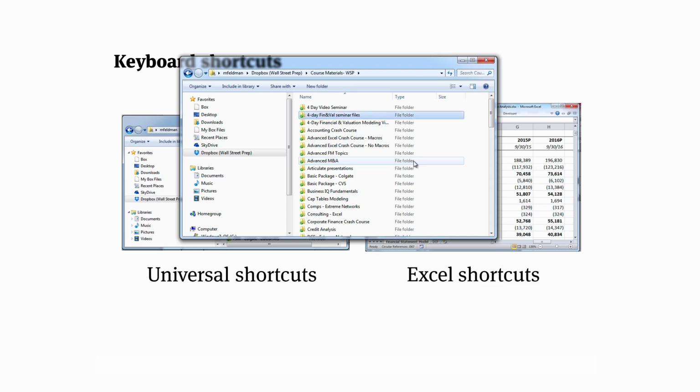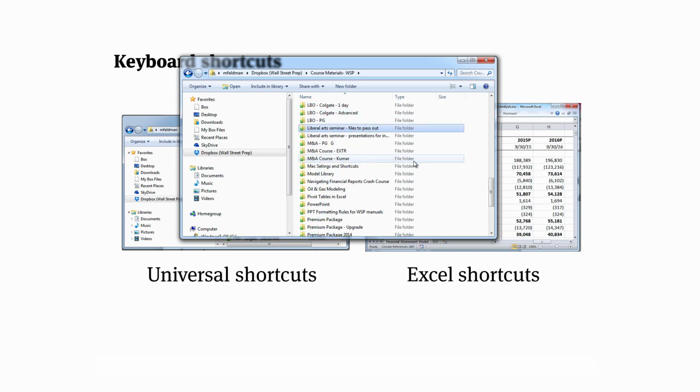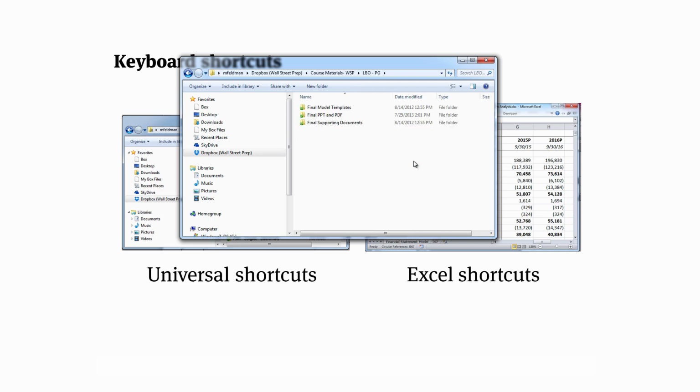This is where we keep a lot of our different course files. And again, with the arrow key, I can move around. Enter gets me inside a cell. I can also hit letters to go to folders. So if I hit the letter, say L, that takes me to the LBO courses, and I can keep hitting L. It'll take me through all the L folders. And you can basically get around once you get into a certain area.